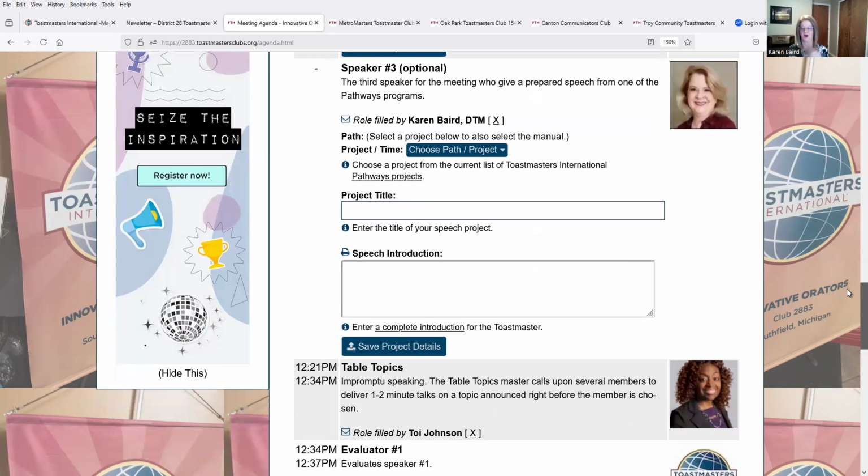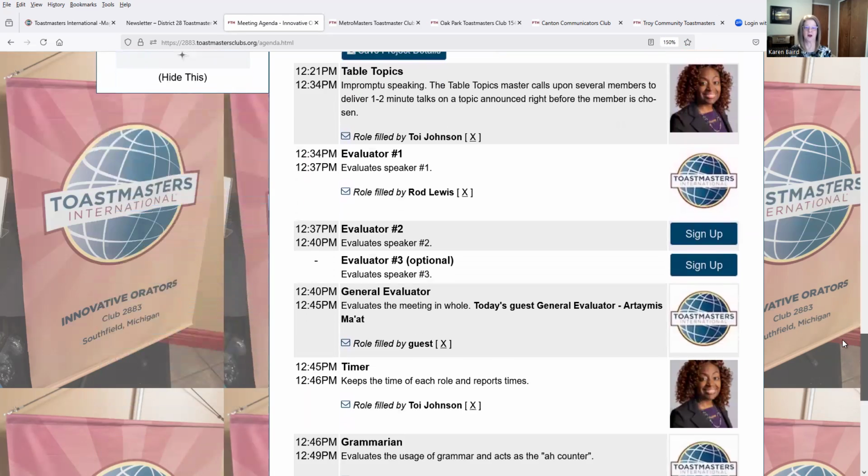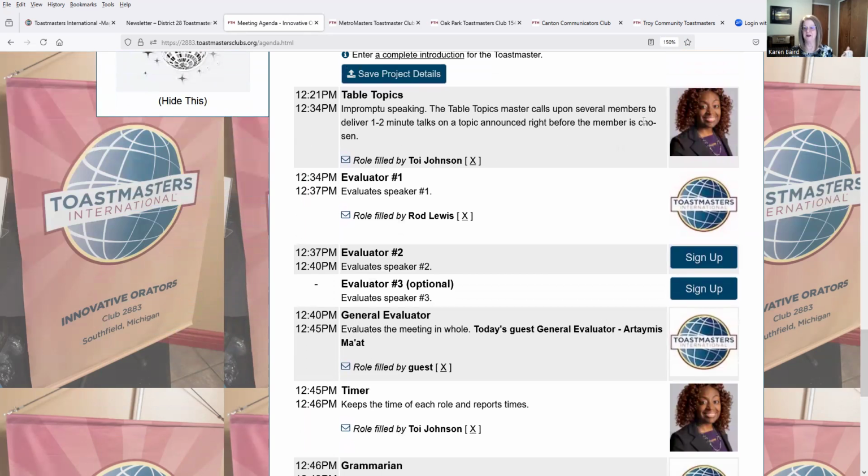So you can see that all these roles have been filled up. And for those people who have uploaded their picture into the website, there we go, the picture's on display.